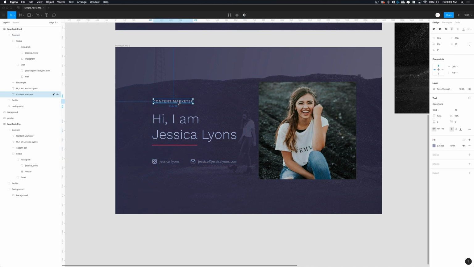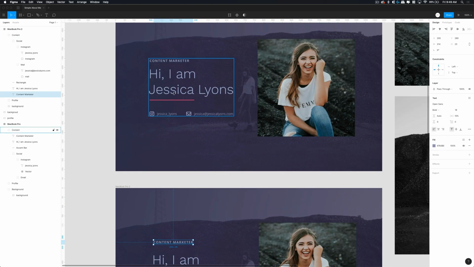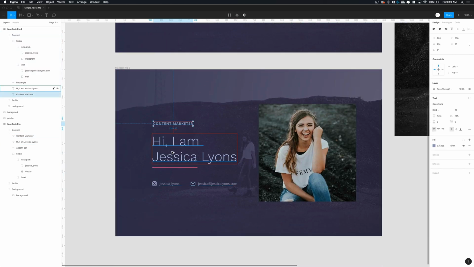So let's come into the content marketer, and it looks like I had this spaced out about 15 pixels. So let's come into this, and you can see that's 39. So I can hold Shift and arrow to move it 10 pixels at a time. So that's 29, 19, and then I'm going to release Shift and just move it down 4. So now you can see if I hold Option, I can see that that is now 15 pixels.